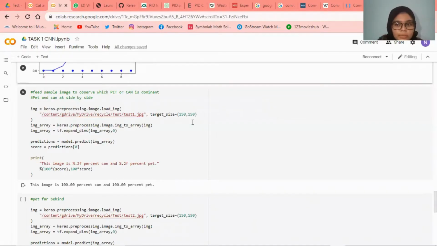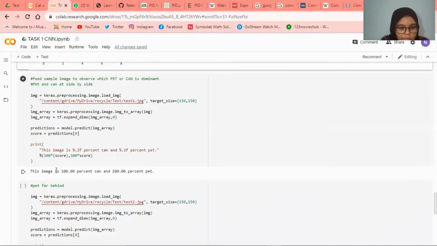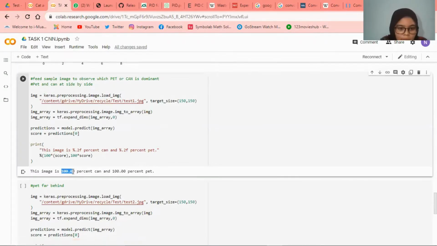So for task one, it is to capture our own image for PET bottle and aluminum can. For this task, firstly we put the PET bottle and aluminum can side by side. After that, the image will be processed, and we can see that the PET bottle and aluminum can is detected, and it's shown 100% for both of the objects.